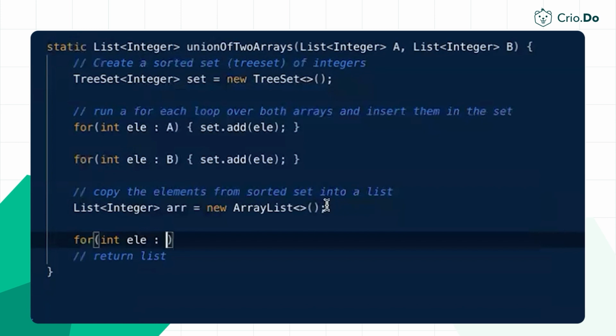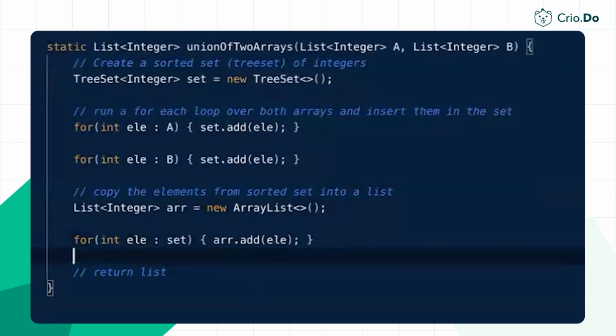So this time the third for each loop, rather than working on the first A list or the B list, will now work on the set. That is, copy elements from the sorted set into the list. I will say in the output array, just insert at the last index. That is the add operation again, of the current element. And as soon as we are done, we will just return that list. That is the ARR. You can name it anything.